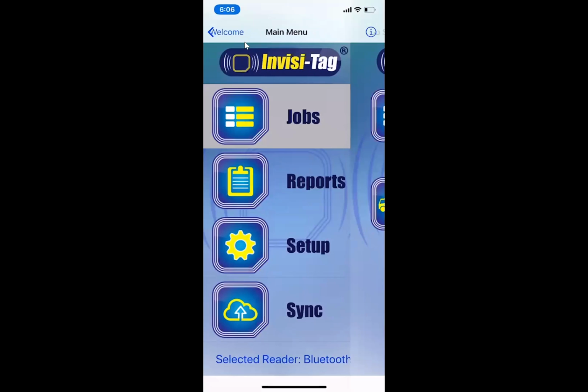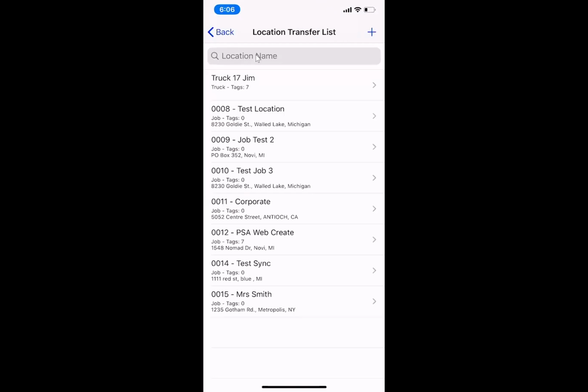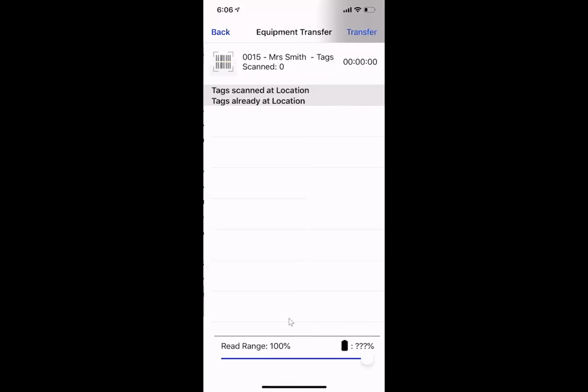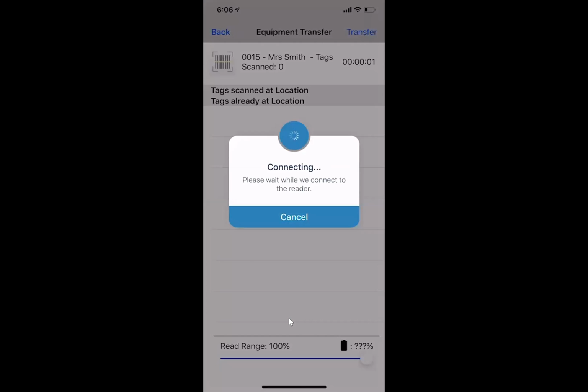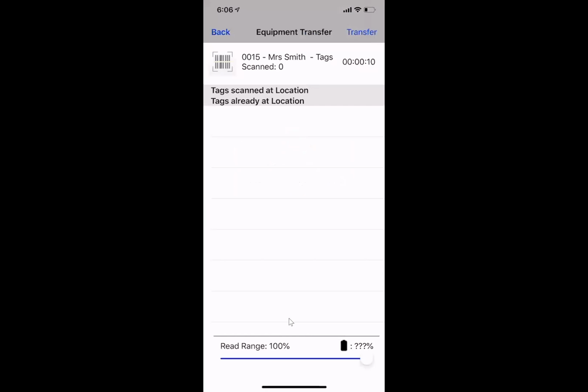Select jobs. I go to transfer. As you can see down here, 0015 Mrs. Smith, job, tag number of tags, and the location or the address. So now with Invisi Tag, the simple thing is when you want to drop off equipment to a job site, you now just select that location that I'm going to move equipment to, that job. My mobile device and my handheld connect via Bluetooth. Once it's connected, you press OK.